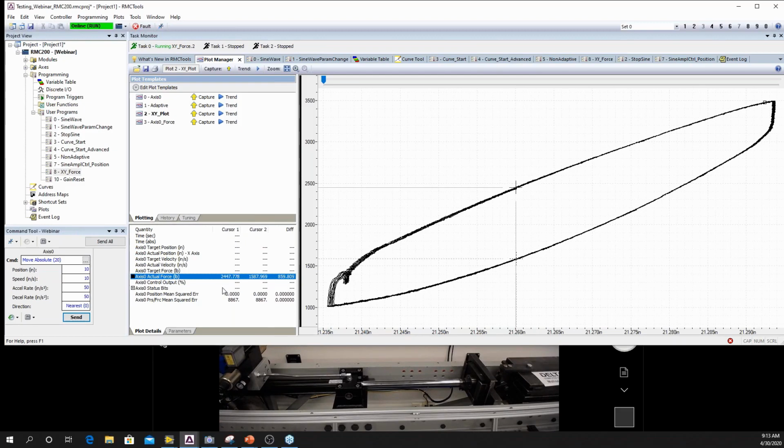Now, with this tool, I'm able to see, well, what is cursor 1? Cursor 1 is at 2,450 pounds roughly. Cursor 2 is at 1,580 pounds roughly. So we can easily see the difference between these two cursors. We can actually even see what's the difference. That's all been calculated here, so I can see my difference is 800 pounds.